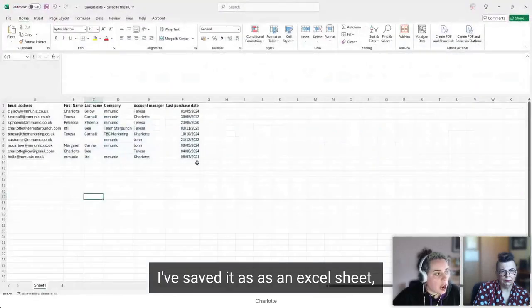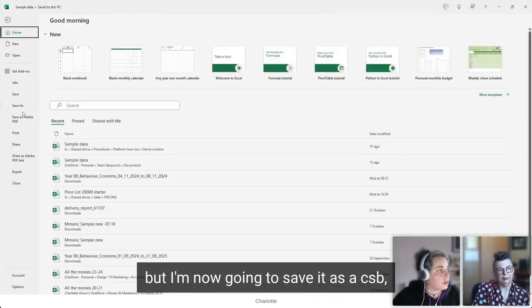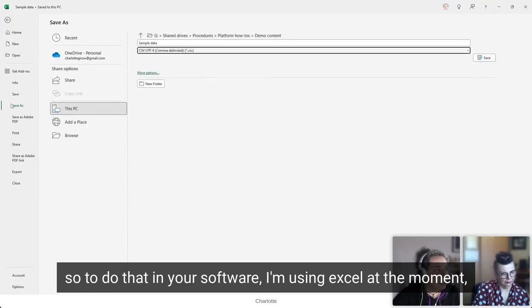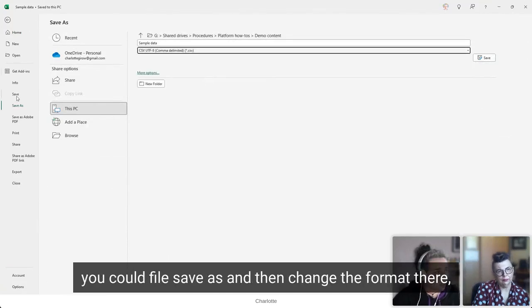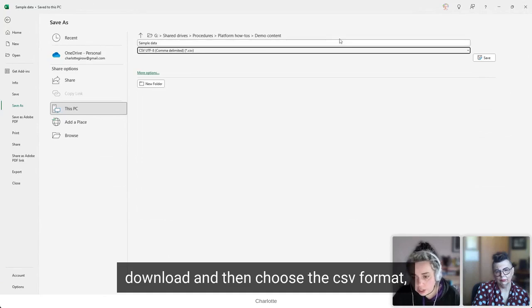I've saved it as an Excel sheet, but I'm now going to save it as a CSV. To do that in your software, I'm using Excel at the moment, you go to File, Save As, and then change the format there. If you're using Google Sheets, you can go to Download and then choose the CSV format. So save that there.